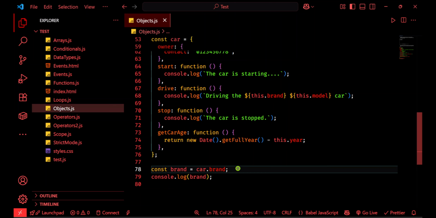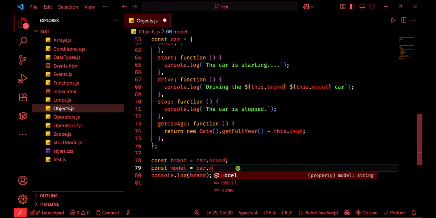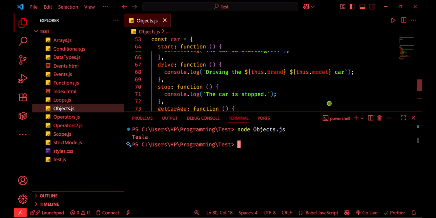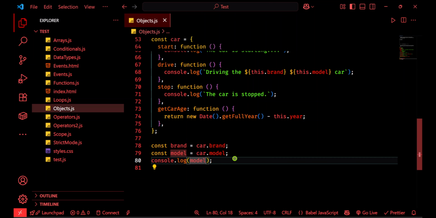Similarly, if I want to access the model, I will write car.model. So instead of brand, if I write model, and I save the file and run it again, you see now I am getting the model of the car. This works, we can access the properties of the object like this. But you see it feels like repetitive code, right? Using destructuring, we can simplify this to just one simple line of code.